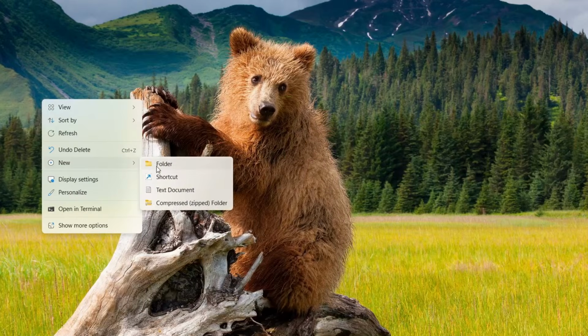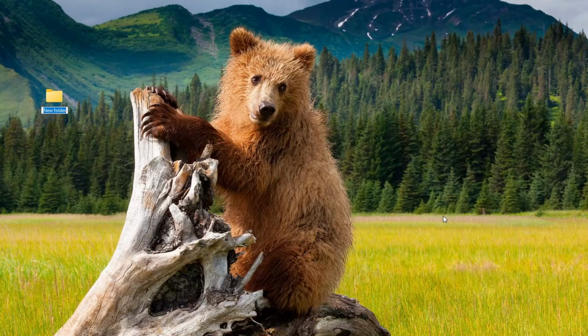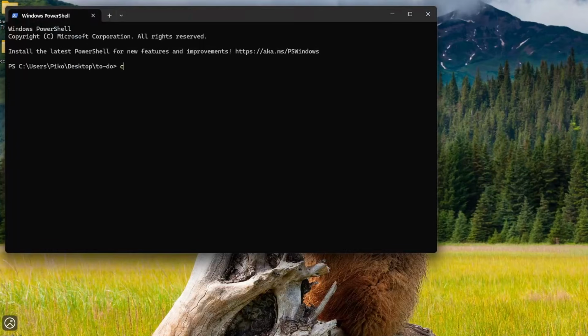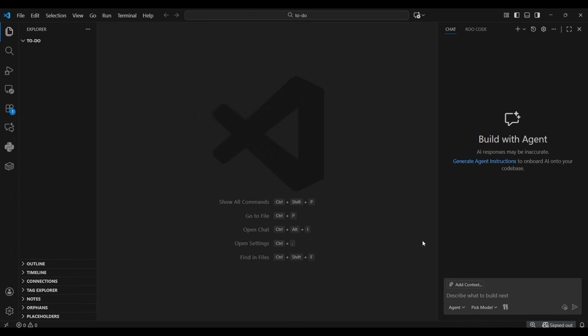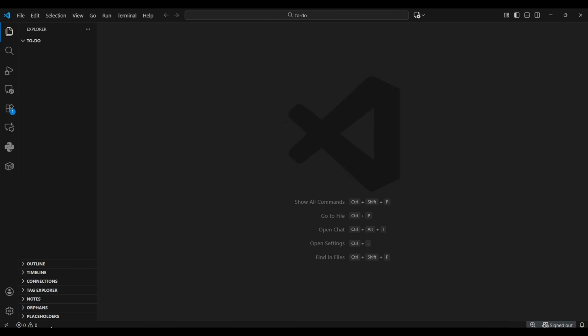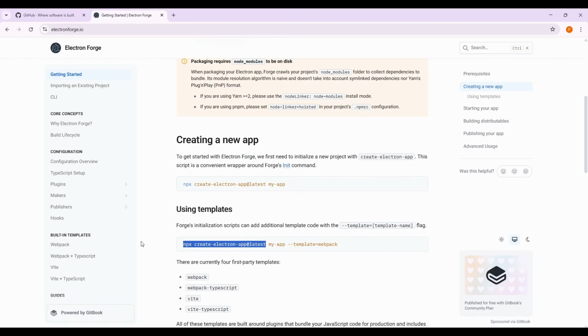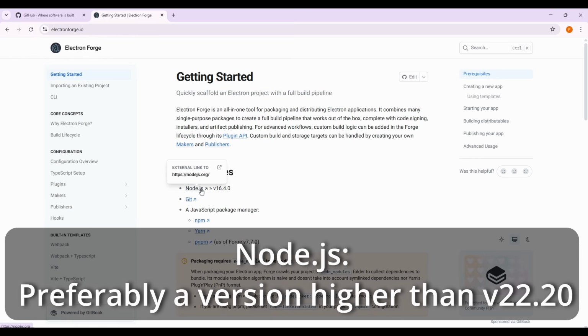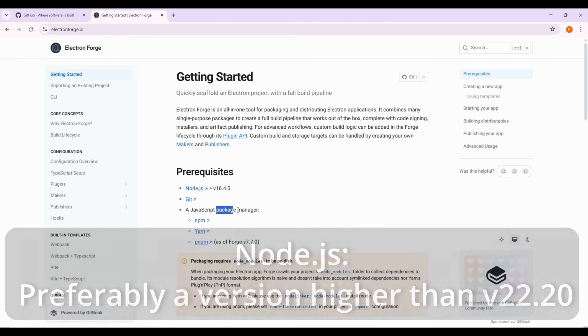Let's begin by creating a new directory where our project is going to live. I'll call it to-do. Now let's open it in a code editor. I'll be using Visual Studio Code, but of course you can use any code editor you like. Now, the first thing we want to do is create an Electron application. We'll use Electron Forge to scaffold our app, as it is Electron's official scaffolding/building tool. Obviously, to create an Electron app, we'll need to make sure we have Node.js installed on our system, and we'll also need a package manager.